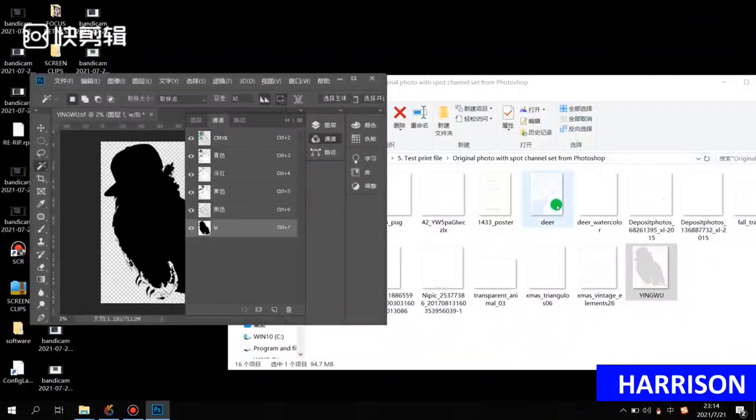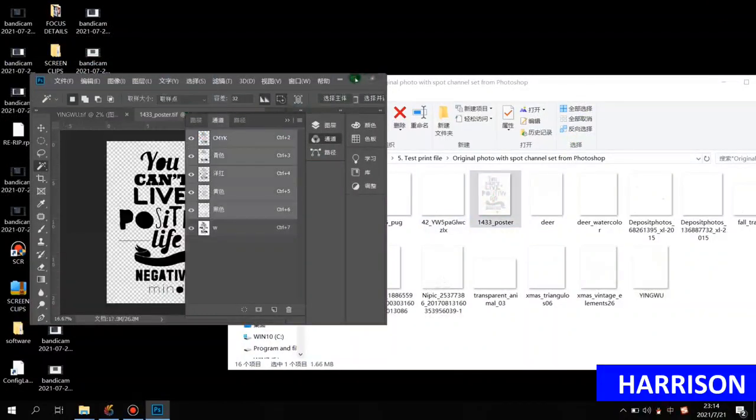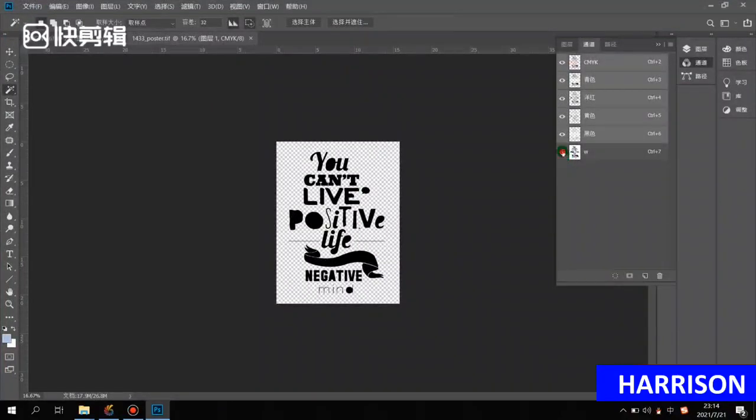And we see another file to check. So for example, this picture, we already have the color layer and white layer spot channel from here. So let me teach you again how to set the spot channel.